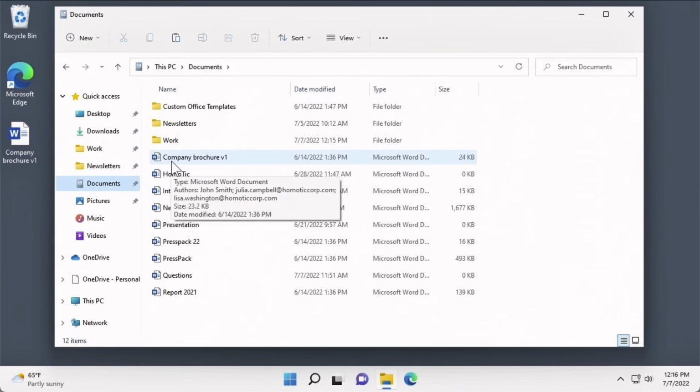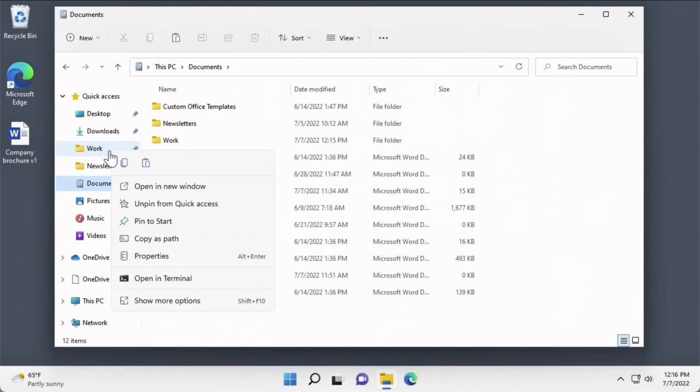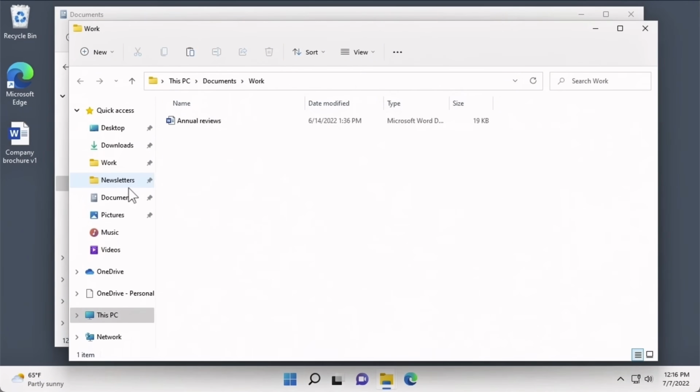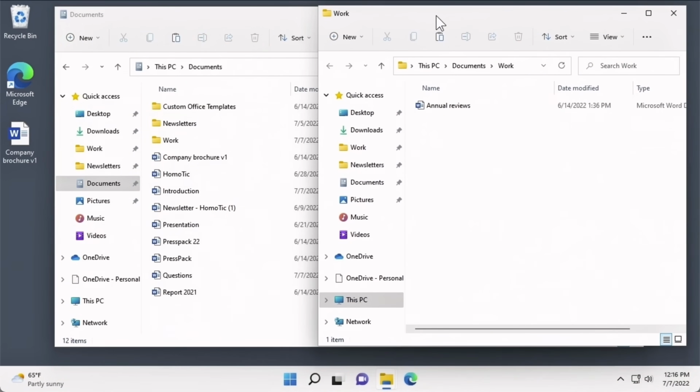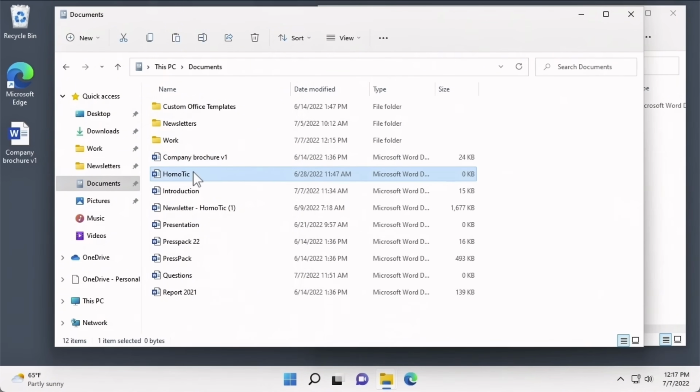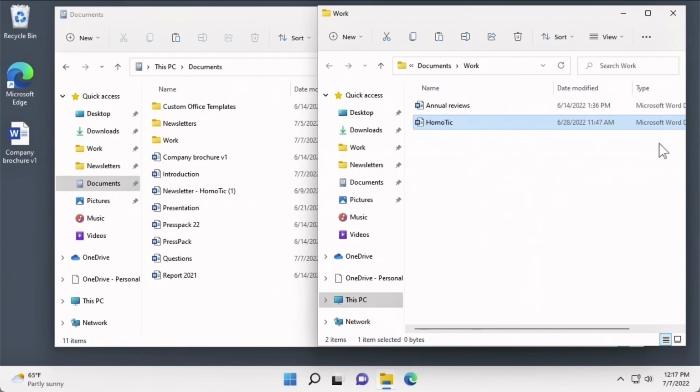To keep track of the files you're moving between folders, you can open a separate folder window. Right-click on the folder in the left panel and select the option Open in New Window. I'll then click and drag that window to the right so we can better see both windows. We can now drag and drop or copy, cut and paste files from the left folder into the folder on the right. Let's click and drag this file from the Documents folder and release it on the Work folder window.